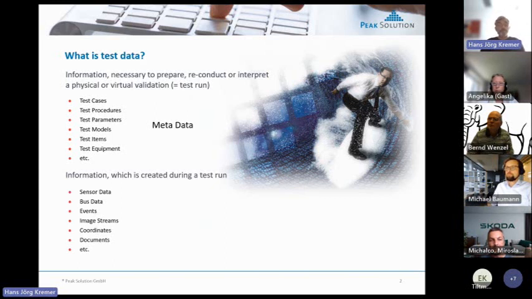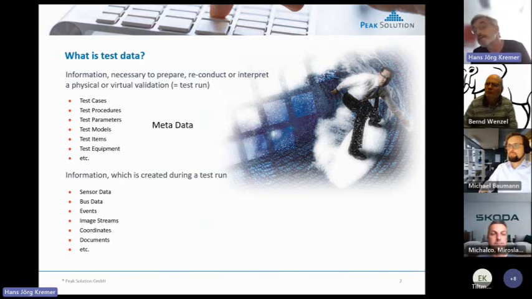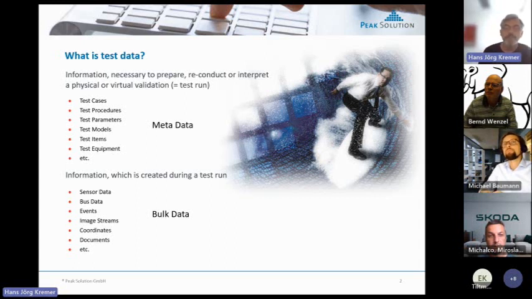And on the other hand, you have information which is created during such a test run. We name it then bulk data. This can be, for example, sensor data, bus data, events, image streams, status information, coordinates, also documents like Excel or PowerPoint with final test reports inside. Yeah, this is all bulk data.